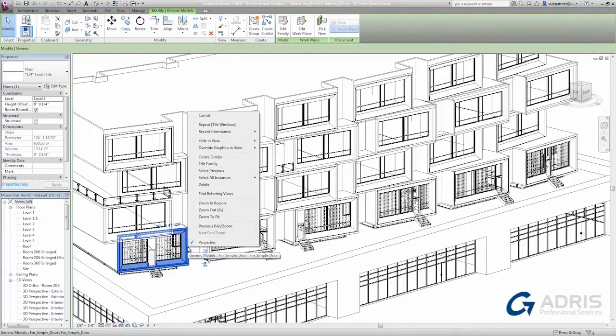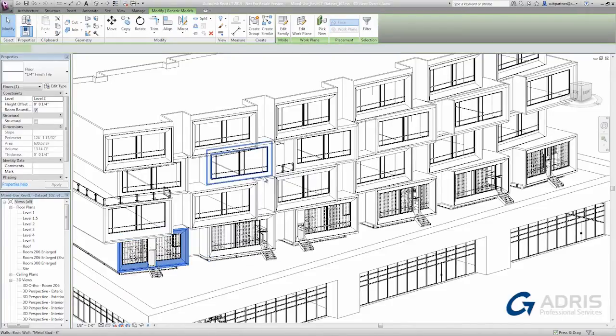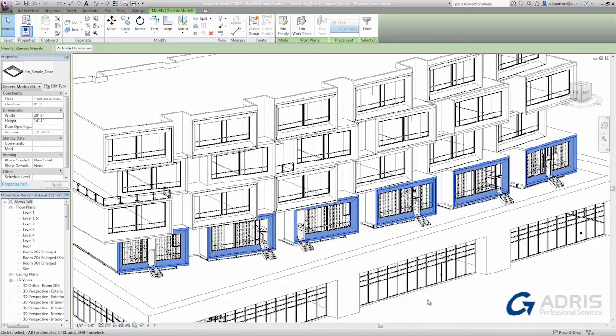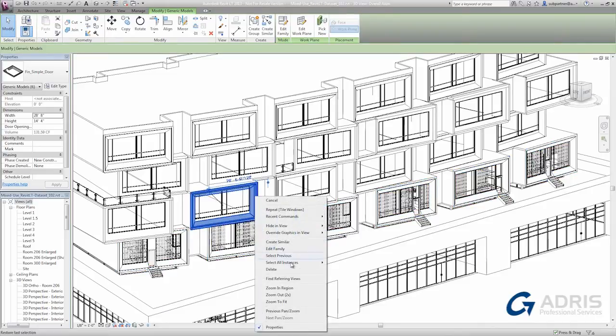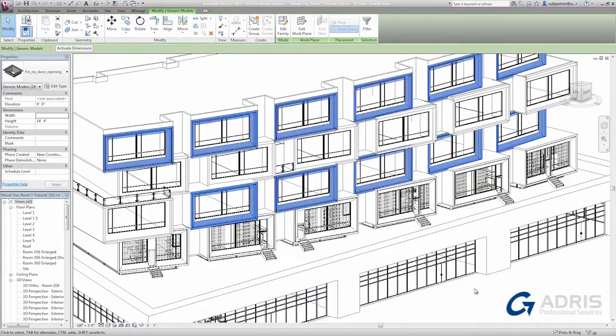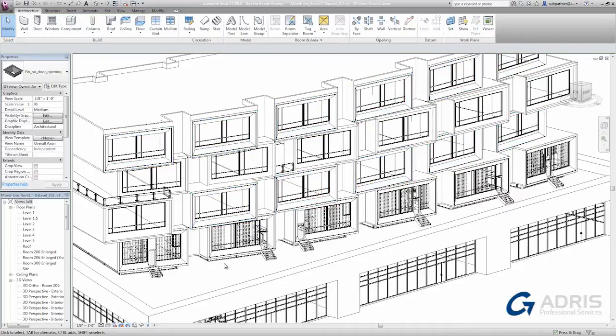Now, if I right-click on one of those, I have the ability to select all instances that are currently visible in this view. And you'll see that along the lower level, they all use the same family and type. If I repeat that process on one of the upper levels, you can see that there are several instances of those as well. Now, what if I wanted to make a change to one of these families?